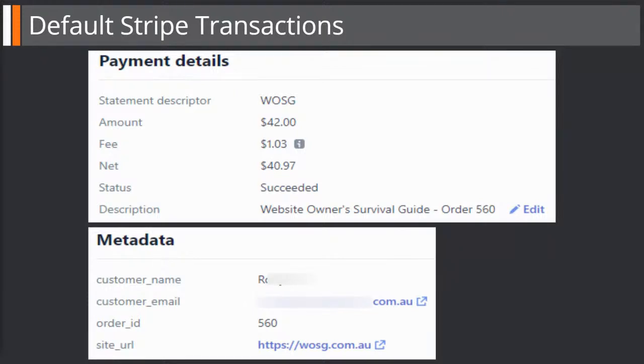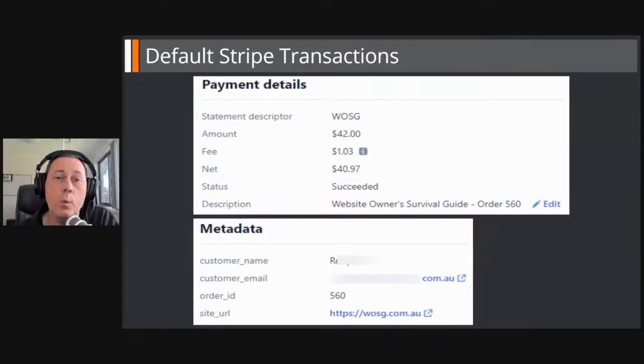Now, having the order ID is helpful, and we can log into our WooCommerce store to see exactly what has been purchased. This works okay for single purchases, but what happens if the customer has purchased many items and you need to reconcile each item separately in your accounting software? That becomes a bit of a nightmare. It's going to take you a lot of time going backwards and forwards between Stripe and WooCommerce. So an easier way is to add more data to the metadata section of the Stripe transaction from WooCommerce, and that's what I'm going to be showing you how to do today.